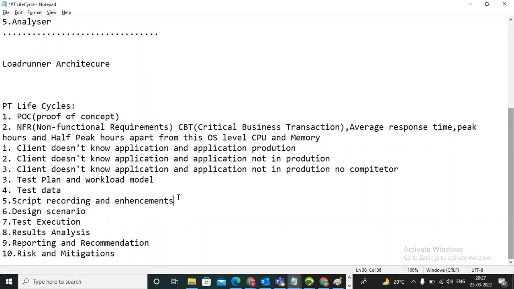Where we can do it? It is nothing but a controller. Yes, in the controller we can do the design scenario. Once we enter the controller, we need to know how to design the scenario, how many ways we can design the scenario, how to do test execution, and how to monitor the test. Everything we can discuss in controller. Okay, so 6-7 steps are completed.